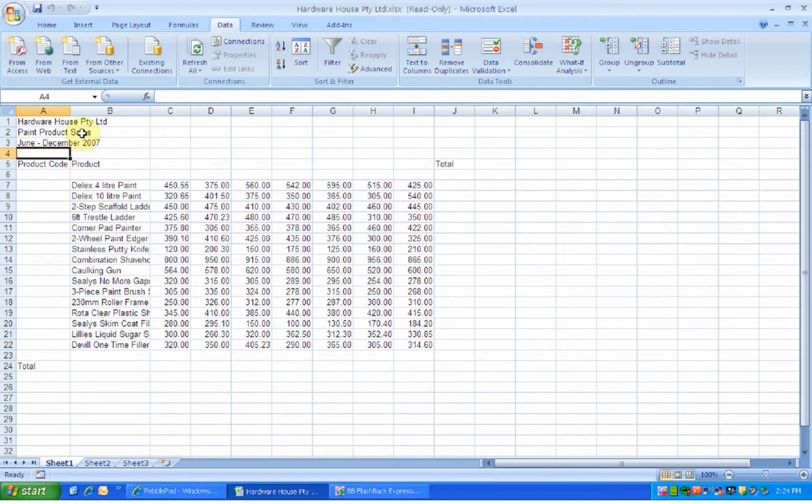Let's start with some basic formatting functions. So we've got Hardware House Pty Limited paint product sales June-December 2007 listed here. What we can actually do is we can have this heading in the middle of this entire page, which is in the middle of A to J columns.